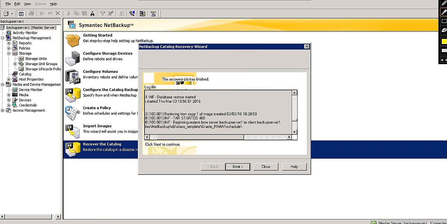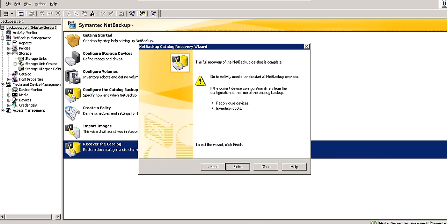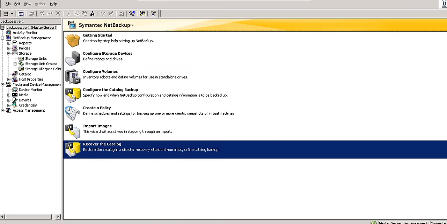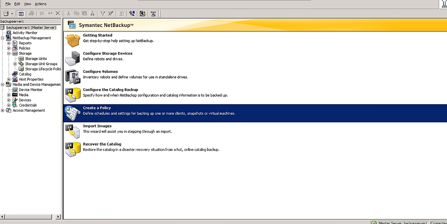See, now it has been completed. It asked me to click next to continue. So I'll click next. The full recovery of the NetBackup catalog is completed. So just finish it.